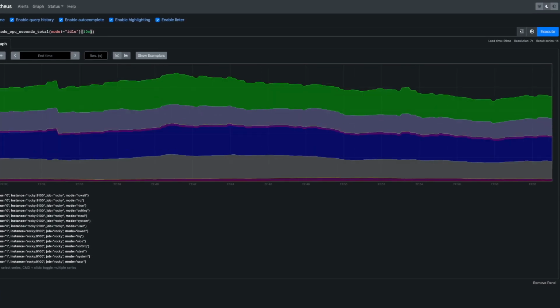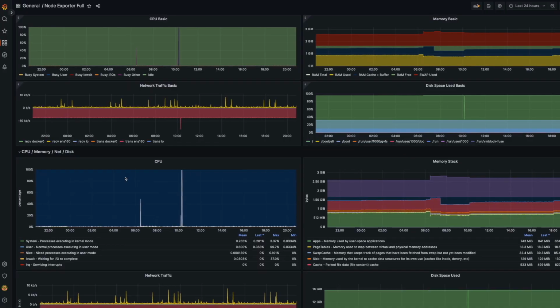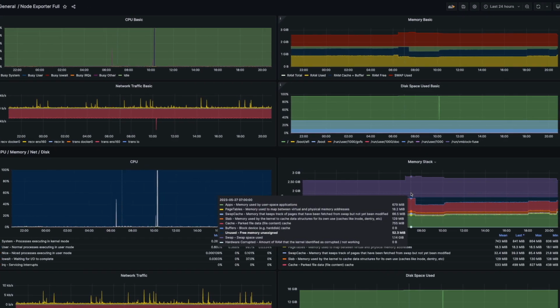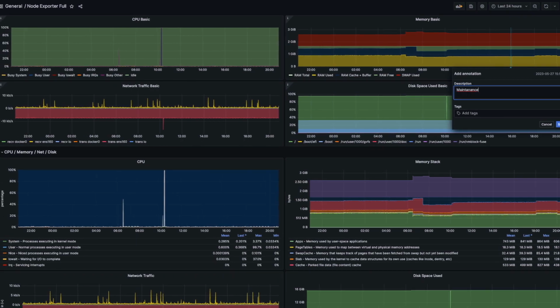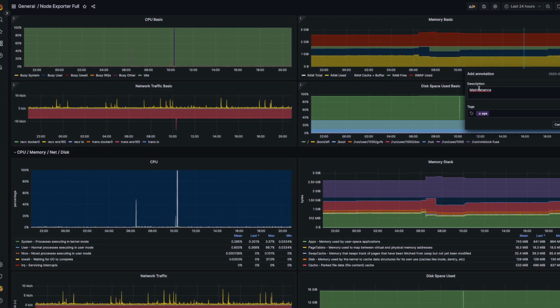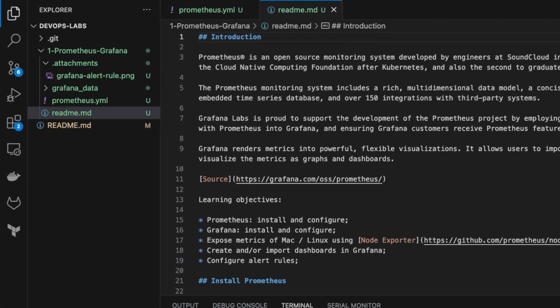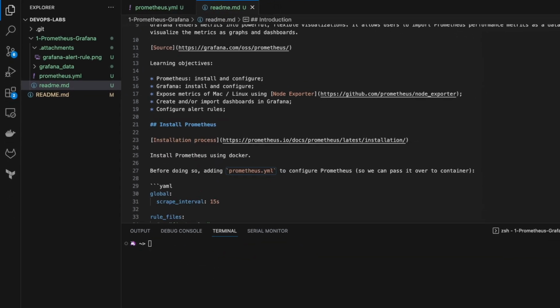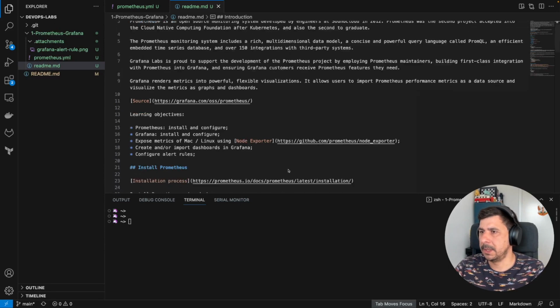So I will explore both by doing installations from scratch. We'll configure them in sort of a hello world approach. We'll play a little bit with the queries, we'll build a couple of dashboards, we'll configure alerts, and we'll get a little bit better understanding of what these systems are capable of. All right, let's get started.